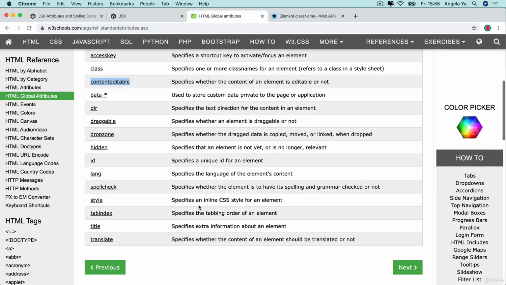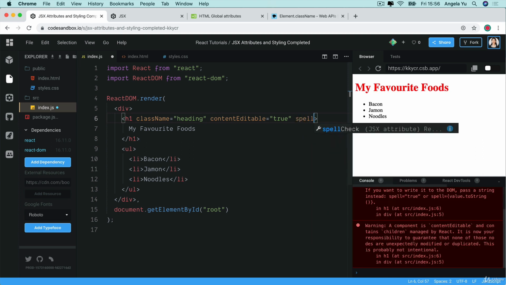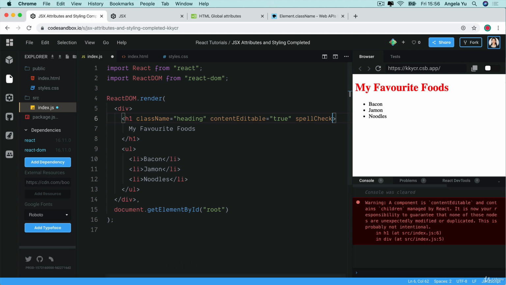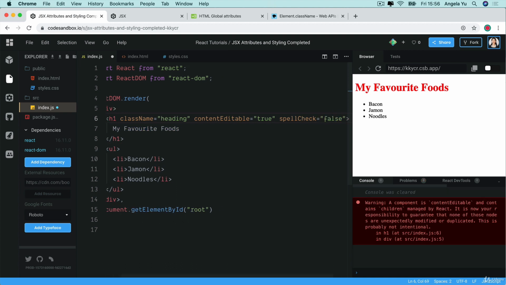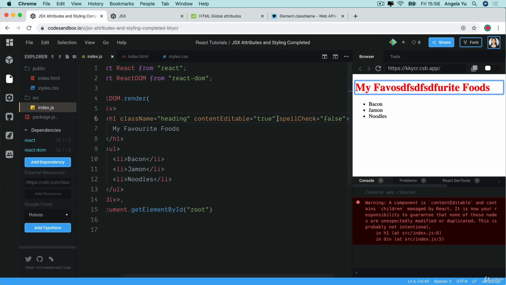All right, so as you can see, we have an attribute called spellcheck, and we can specify whether the element is to have its spelling checked. Let's go ahead and convert this attribute, all lowercase, into camel case and add it as an attribute in our JSX file. So already we've got spellCheck being suggested to us, and I'm going to set it to false. So now when I start editing my H1 and writing some complete gibberish, it's not trying to check my spelling anymore.